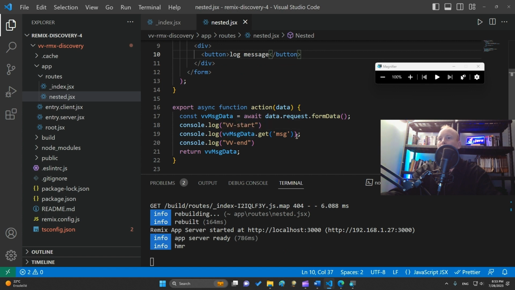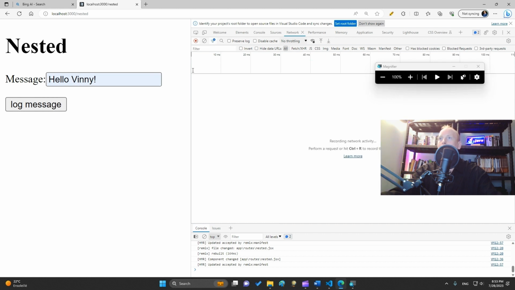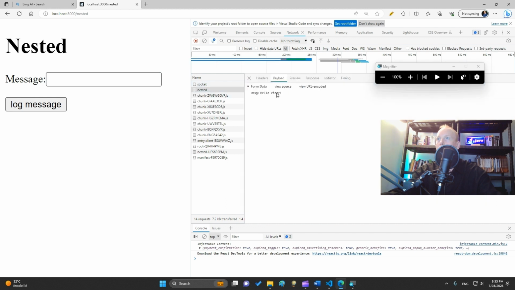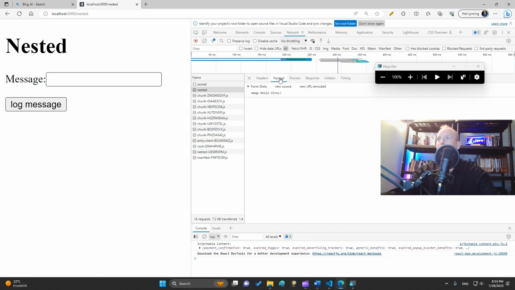and then a message. Let's check how this form looks. So we have here nested, and here the message. Here we put a message, for example, hello Vinny. We'll check that it is sent in the debug tools console, log message, and here we have the request, which is a post we see just here, which is successful, and with the payload, which is hello Vinny, what we send in the form.